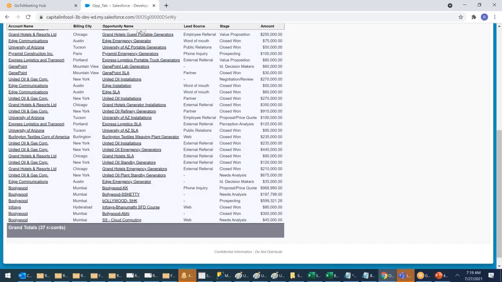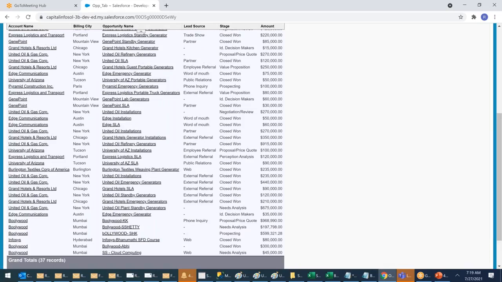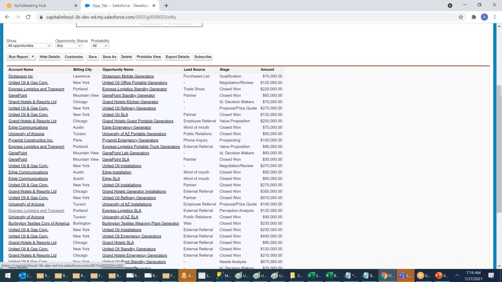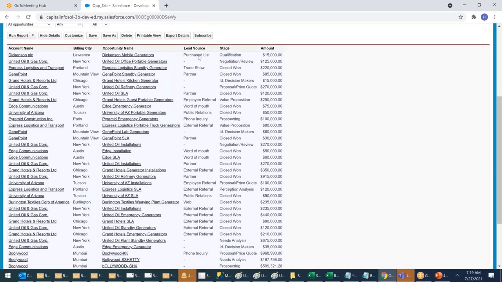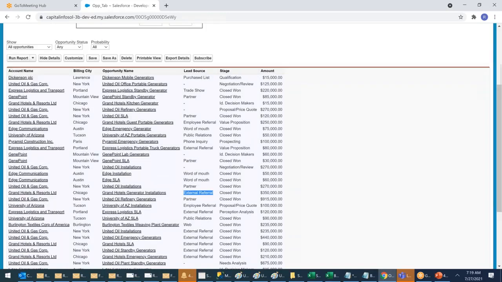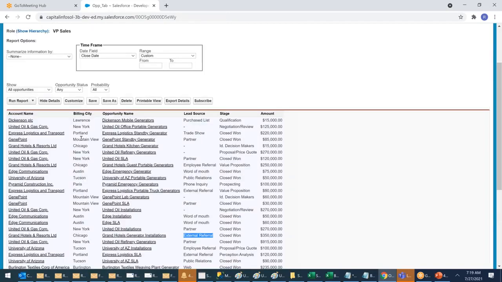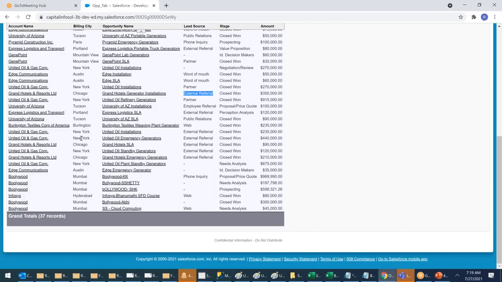You can see 37 opportunities with different stages: qualification stage, close stage, identifying decision maker stage, with different lead sources: purchase list, trade show, partner, inquiry, word of mouth, external referral, from different cities. And I see the grand total is 37. If you remember, one of the points we gave is that grand total is allowed.